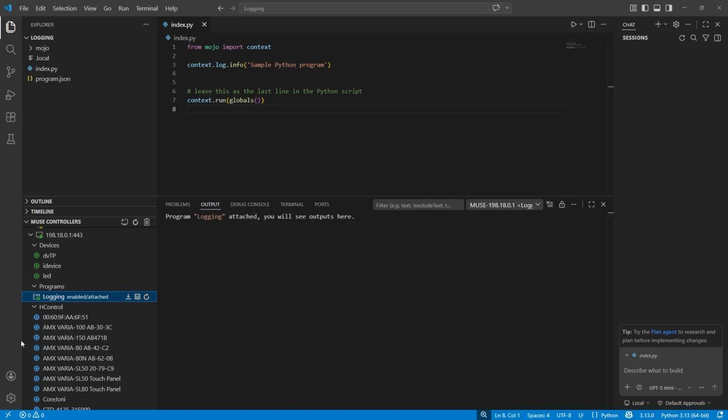Since the program outputs the sample Python program log message only when it boots up, let's restart the program. To do this, click the Restart button to the right of the program name. When the program restarts, you will see 3 different info messages appear in the output. In addition to the log message in our script, there are 2 other messages that say Received Python Callback Listener and Python Context Running. These 2 info messages are created by the MUSE controller itself on starting a Python script.